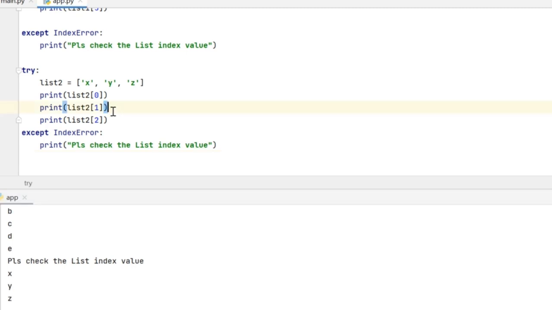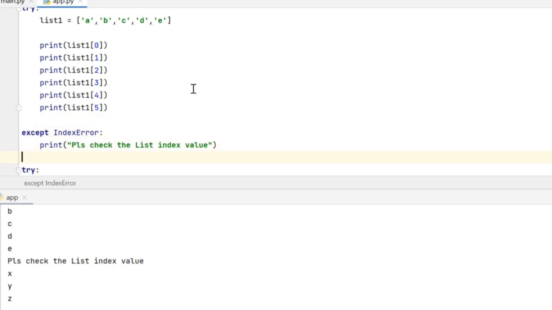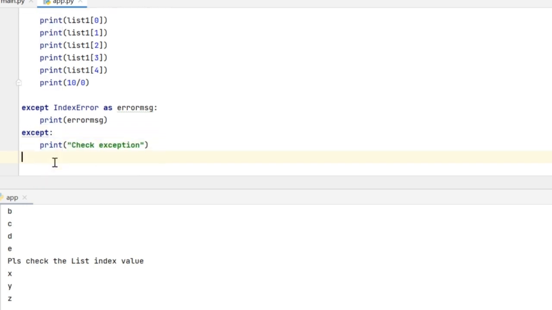Consider the scenario where I might end up with multiple exceptions in the code. In this example, I have handled only for index error. For the remaining errors, I want a generic print statement. In that case, I can give another except block, and also I am printing 10 by 0. So this again is going to throw an exception which I am not handling in the except block. So I have one generic except block which will say print exception.